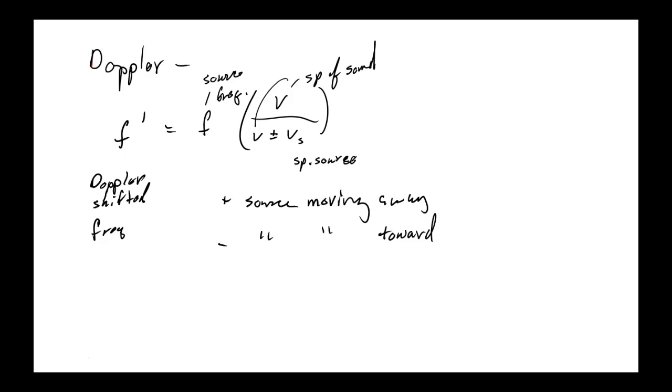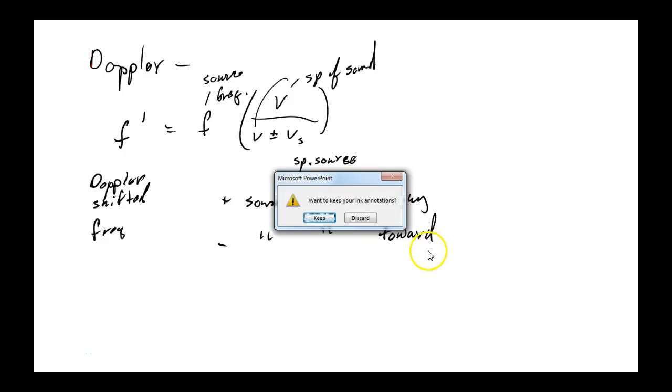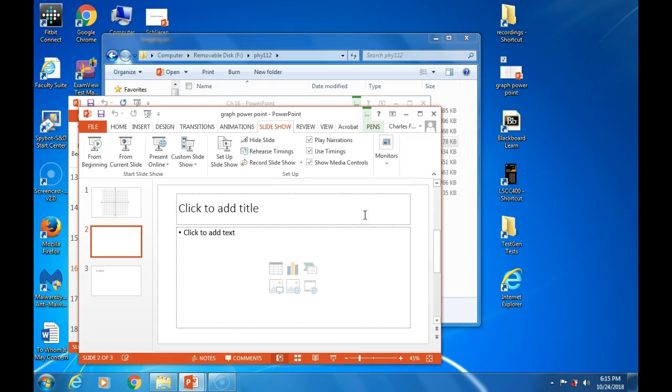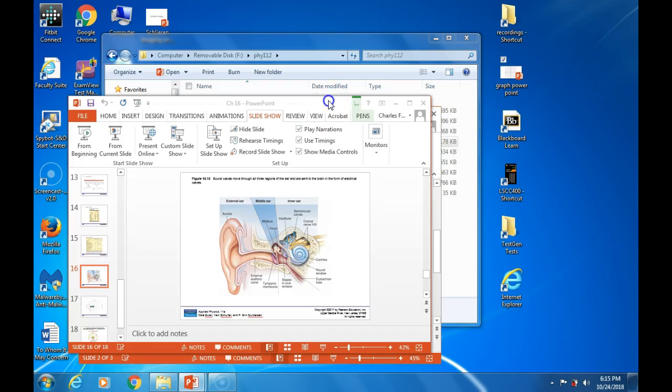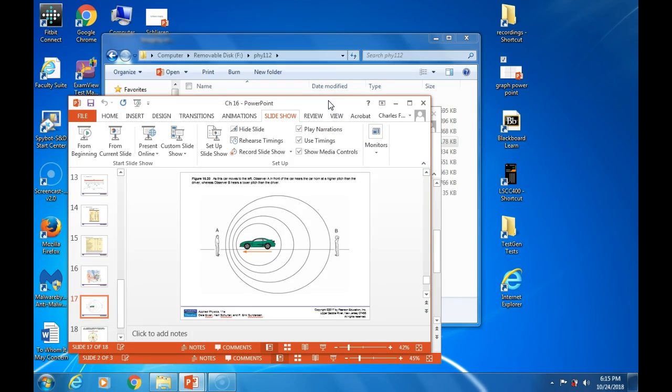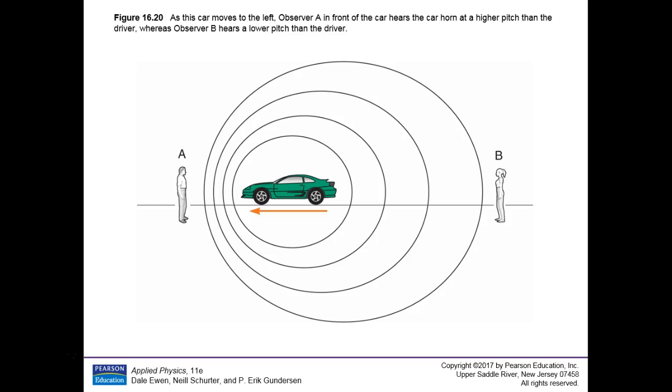So let's go out of this and go back to this. Sorry about all this changing around. We almost have to do it. From current slide. So, let's say this car is moving, and it's not going to hit either one of these people, but they're standing off and it's moving. So let's say the car is moving away from the gal there and toward the guy here, toward A and away from B.